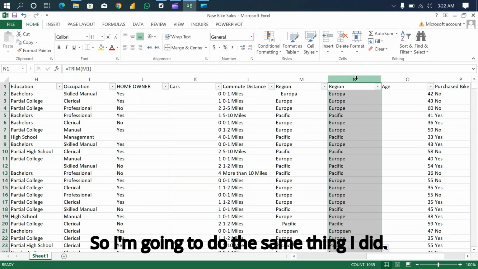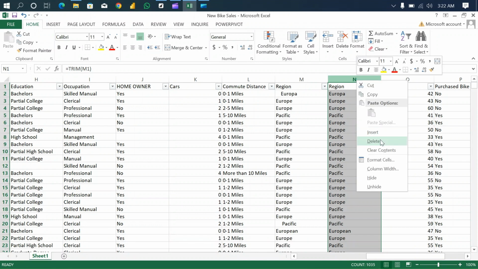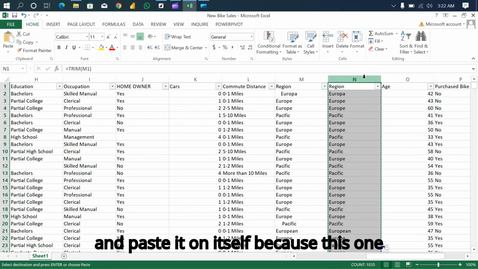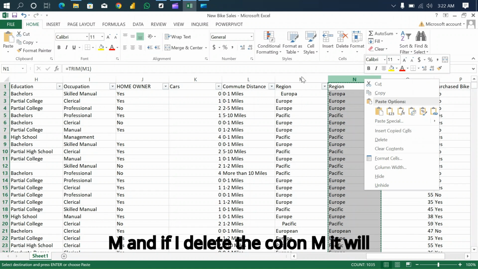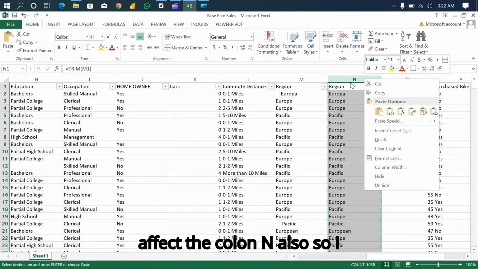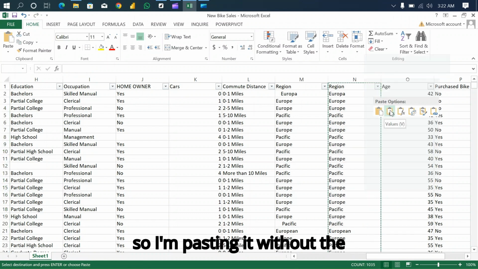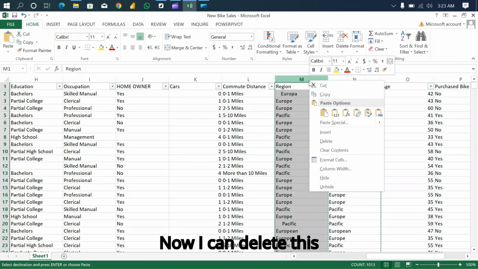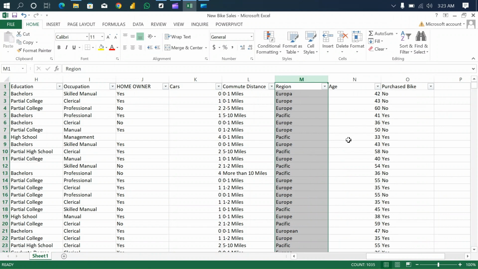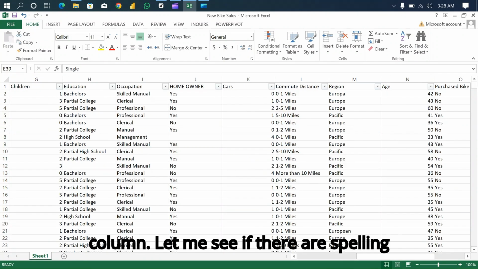So I'm going to do the same thing I did to the previous column where I had to copy it and paste it on itself, because this one currently is attached to column M, and if I delete the column M, it will affect the column N also. So I need to copy it and paste it as a value. So I'm pasting it without the function. Now I can delete this and we are good to go. Okay, I'm done trimming the region column.